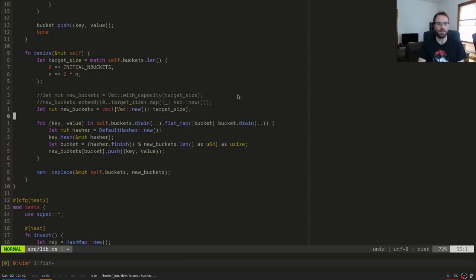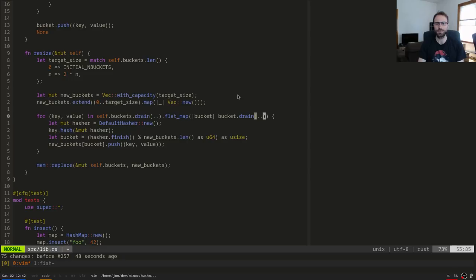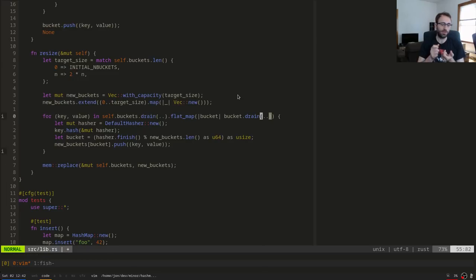What does dot dot mean? Yeah, so when you do a drain on a vector, you give it a range and you say I want to drain these elements and only these elements. For example here I could say 0 to 3, and that would drain only the first three elements. In this case I want to drain all of them.